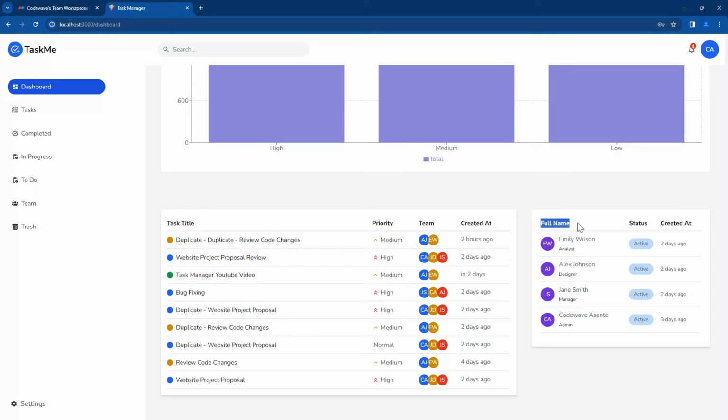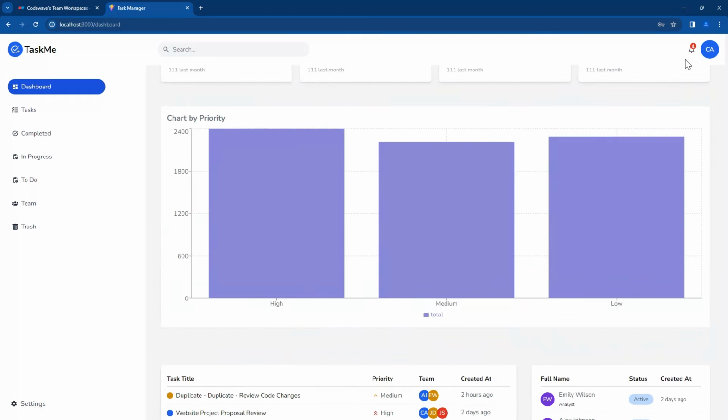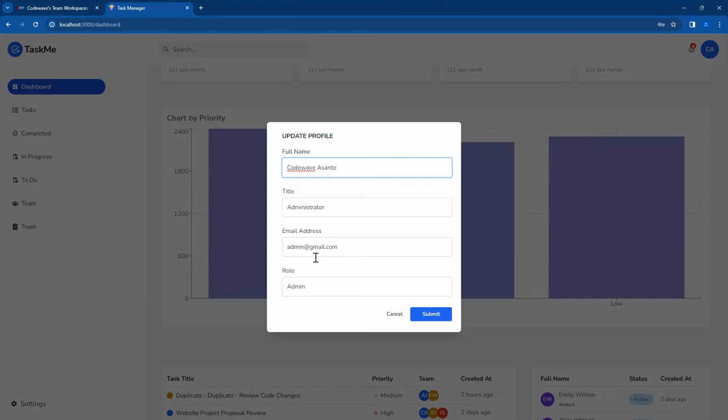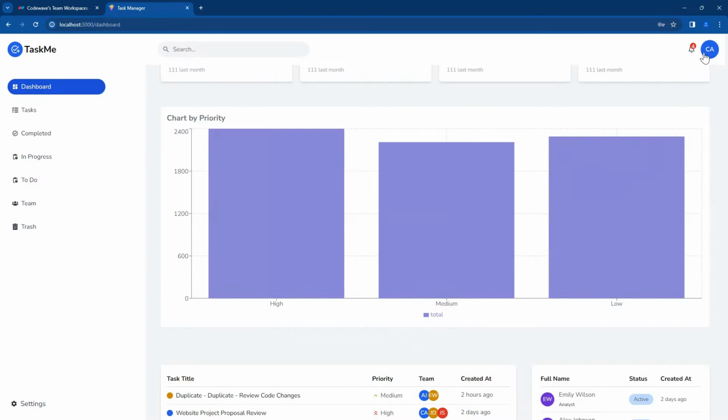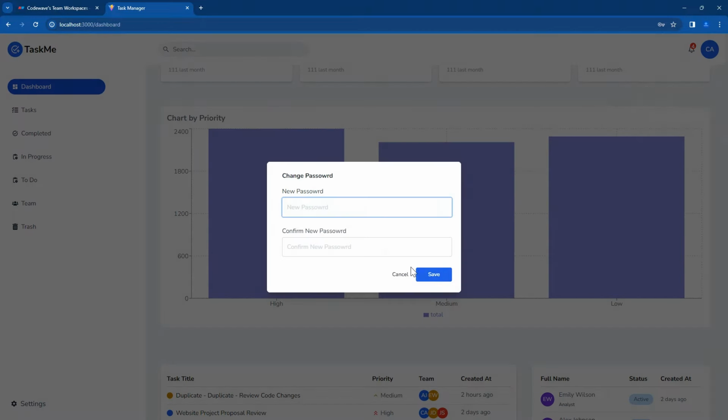So if I click on any user, this pop-up card shows, and I see the username, the role, as well as the email address. That's nice, right? When you look up here, you see that we have your username here with initials, and you can edit your profile here. You can update your profile as well as change your password too. I'm not going to change my password, and there's also logout.